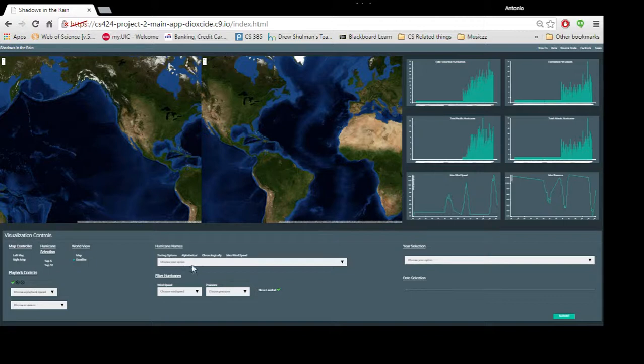So here again, here's the hurricane name selection. You can sort it alphabetically, chronologically, or by max wind speed. Year selection: you can choose a year to represent and show all the hurricanes for. Filter options to actually filter the hurricanes by wind speed, pressure, or if they made landfall. Playback controls for the actual hurricane season, and date selection if they want to see if a specific date had a hurricane or not. So let's get into the actual application.